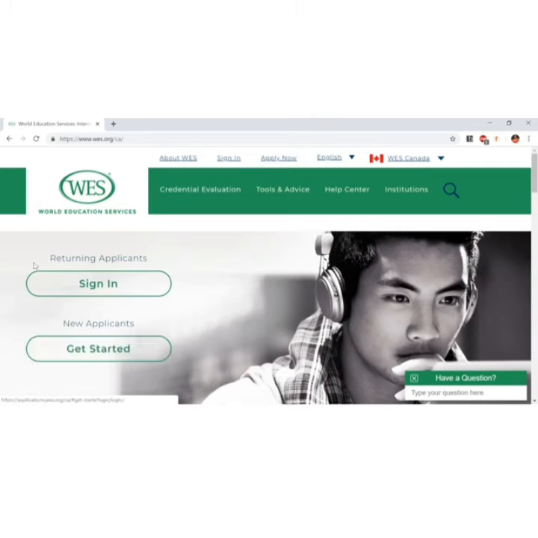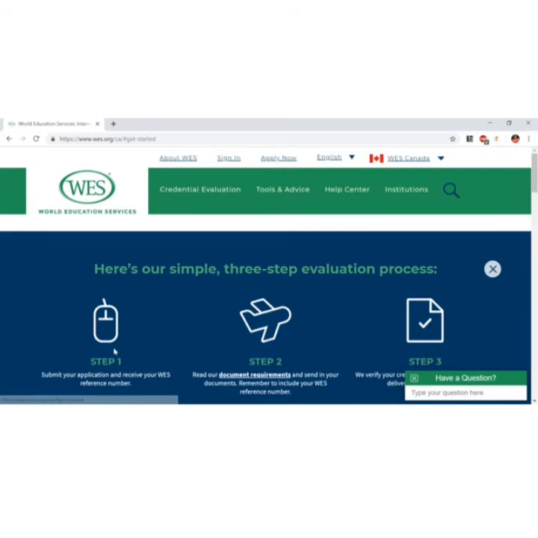So when you come to the site, first you will see two options, which are sign in and get started. The first time, if you're going to create or apply for ECA, you have to go to get started. And if you already have an account and you want to edit your application, or you want to perform your payment, or you want to see the status of your application, you have to go to sign in. So let's say get started. You are clicking on get started.